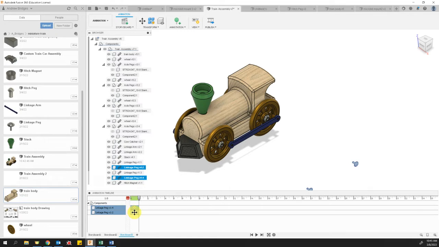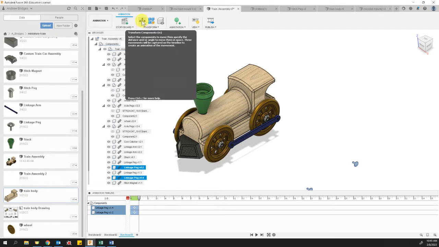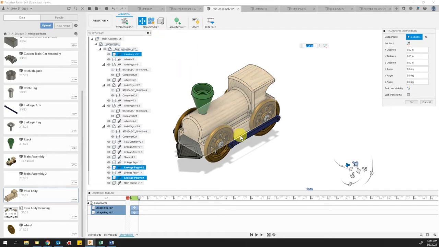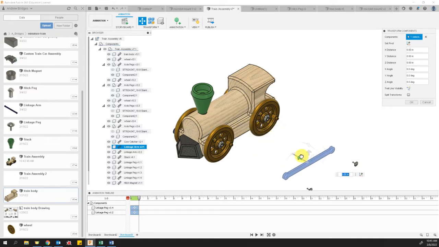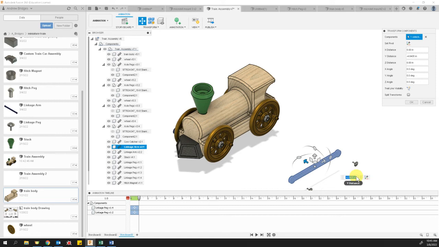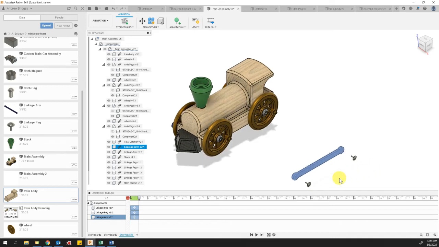All right, and we're basically just going to repeat this process, folks, for all the parts on this side of the train. So once again, I'll click on Transform Components, and this time I'll just choose the linkage arm. And I'll move it out. Each one is going to be a little less than the previous, so that way we can see all the parts. And I'm going to move this guy out a distance of 5 inches. Now, when I type in 5, it shoots it over to the other side of the assembly. That's not what we want. So I'm going to put a negative in there. Negative 5 inches gets me where I want to go. So I'll hit OK. And now we can see both the linkage pegs and the linkage arm.